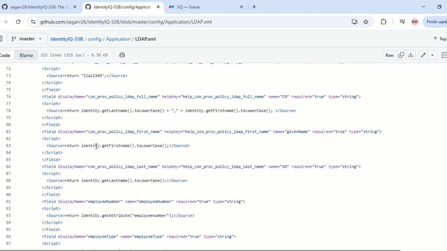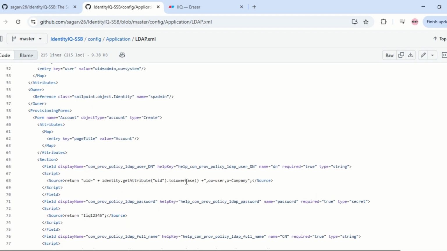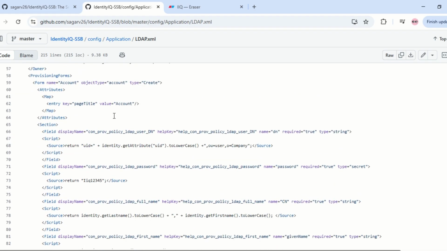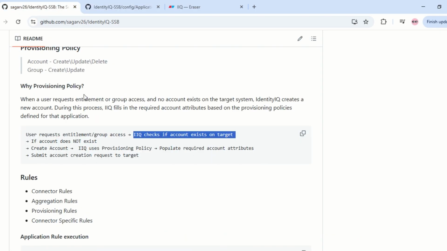Then for given name, again I'm populating with first name, SN with last name, and employee number I'm populating using get attribute and the employee number. So this is how I'm populating all the required attributes. And what IIQ will do is, IIQ creates the plan with an account request for the application LDAP, then adds all these required attributes. Again, what a provisioning plan is and all, I will explain later. But at a high level, IIQ creates the plan with an account request for that specific application, then adds all the attributes.